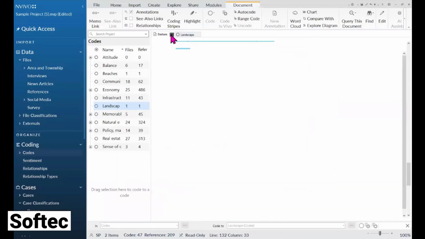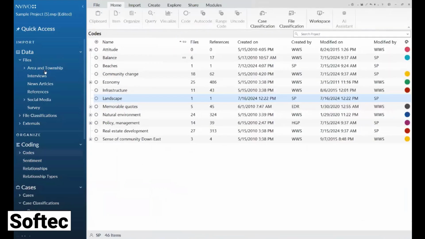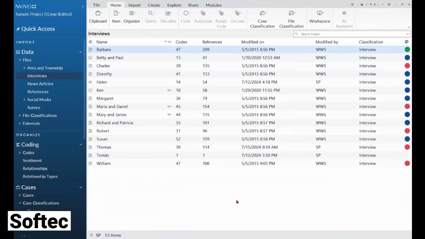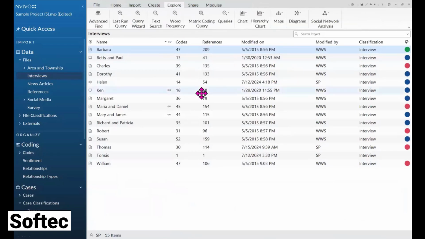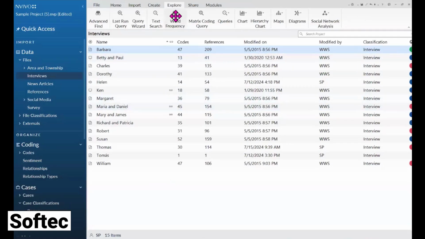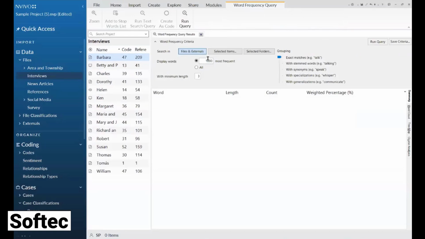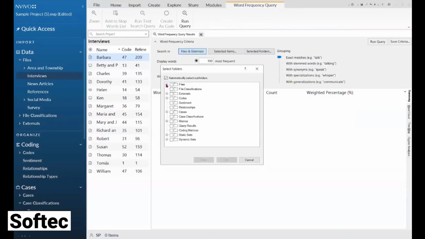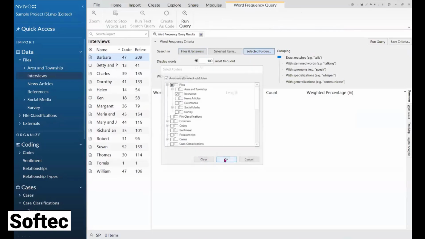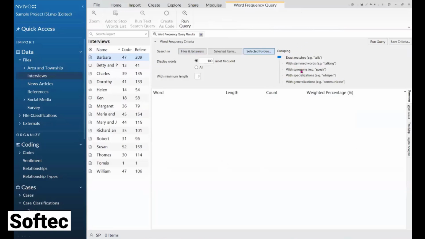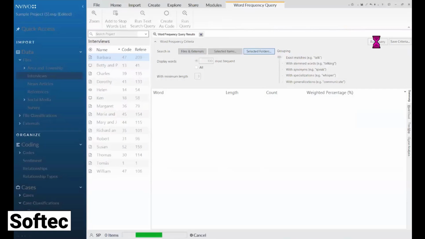Now, I can continue coding in Barbara's interview and go through interviews, one at a time coding, but I wanted to show you some of the queries I tend to use when I'm collecting data. So a lot of times I'll use some queries even before I do too much coding. I just want to see what's in my data. So in this case, I'll go to word frequency query, and I'm going to ask the software to look up the 100 most frequently used words just in my interview. So I'm going to just pick my interview folder there. Now I could ask it to do synonyms and stem words, but I'm just going to stick with exact matches, and I'll run the query.